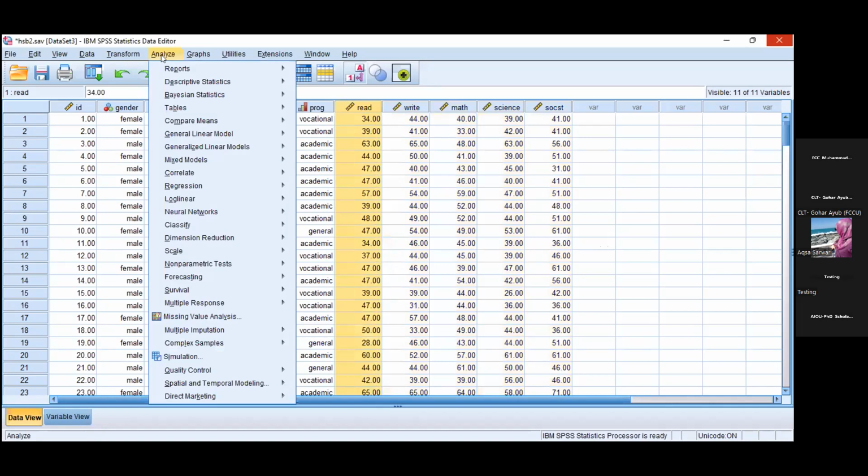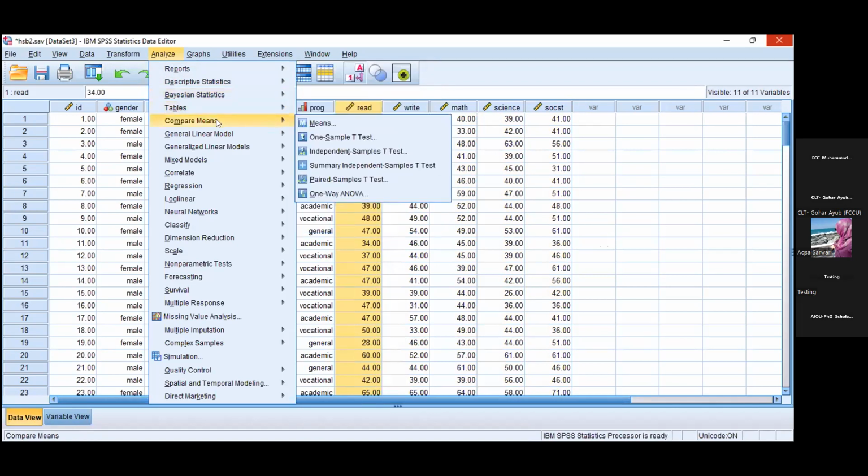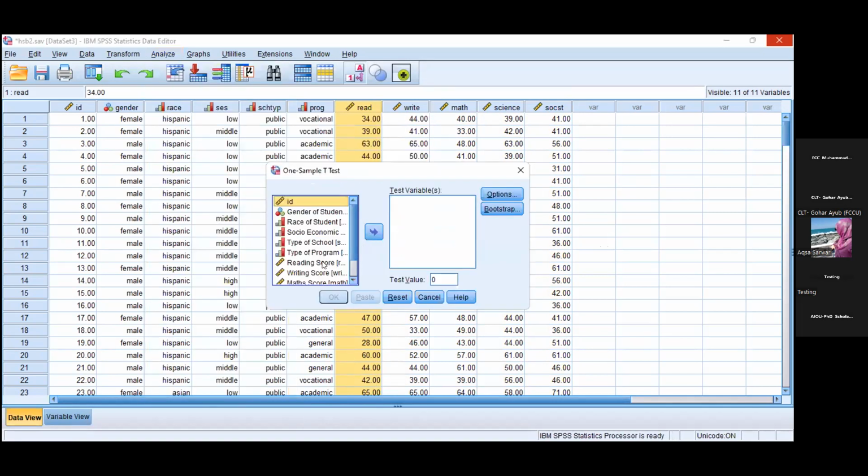Click on Analyze and then Compare Means, One Sample t-test, and look at this reading score. We know that the mean average was about 50 or 52 something. We gave it 50. That on the average, students obtained 50 scores, 15 marks in the reading score.